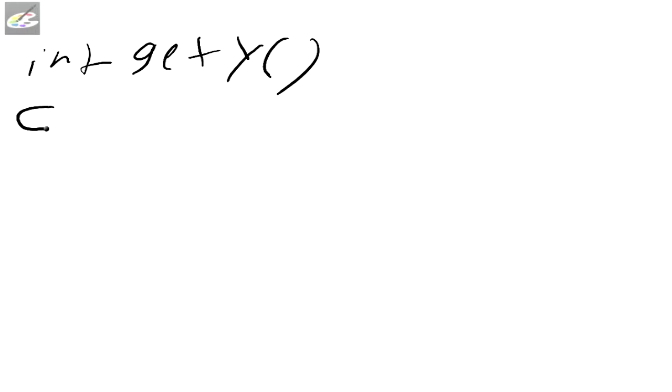Now let's do a getter. A getter doesn't have very much inside. So let's say we wanted to have a get y. No parameters, but you're going to have a return type of int. And all you do is you return y.